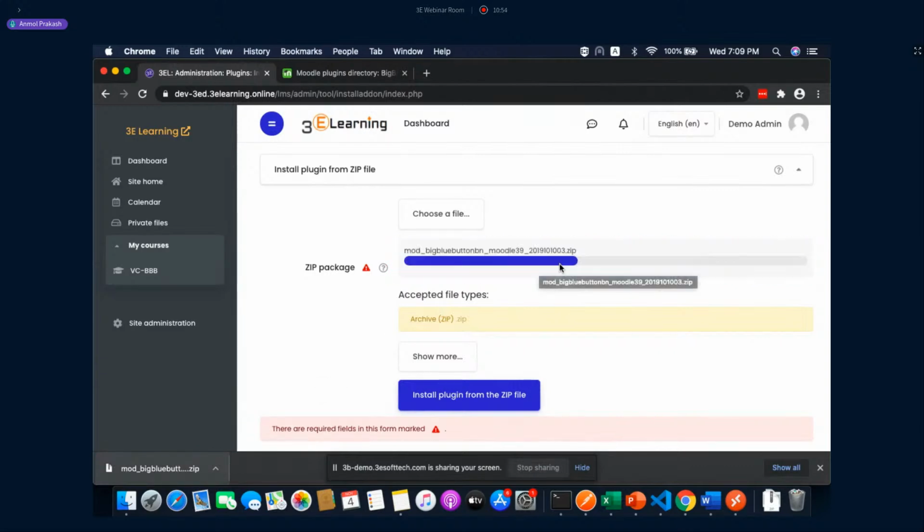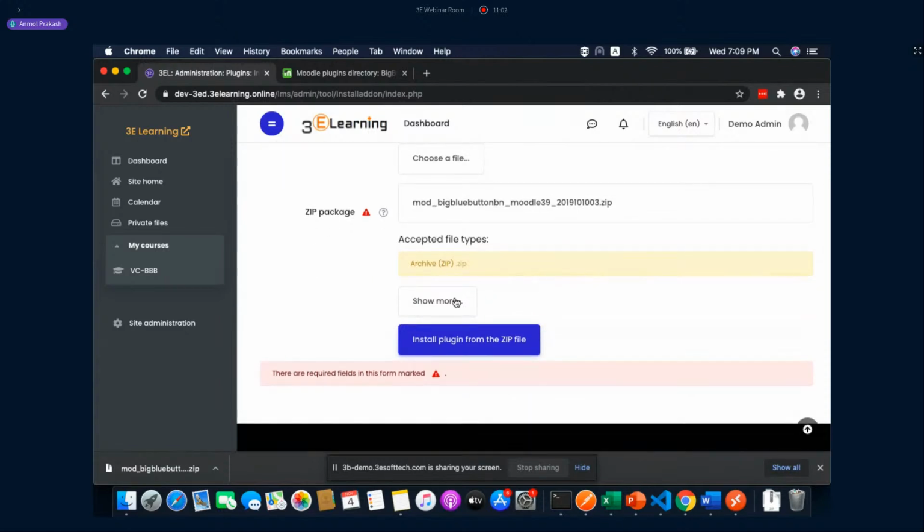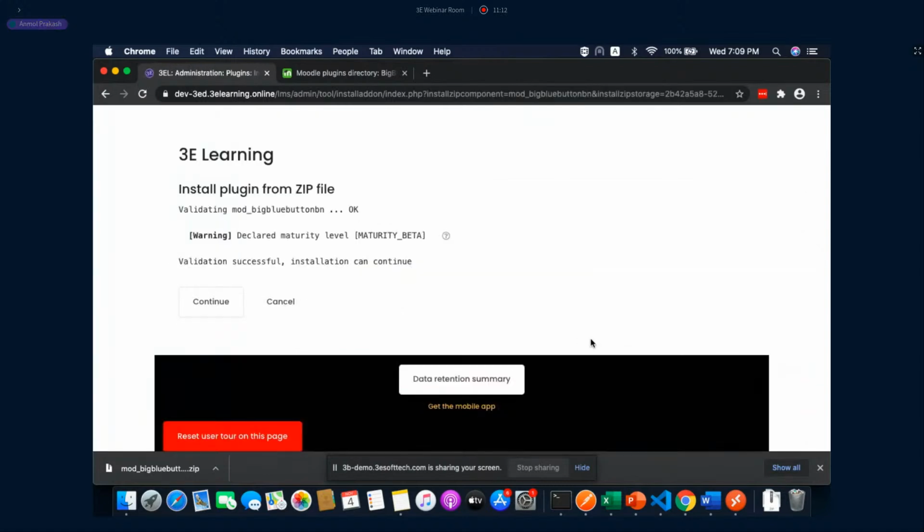You can drop it. It will validate it against its version and check whether it is compatible with the current version of Moodle or not. After everything is done, you can go ahead and install the plugin. Since the plugin which I have just downloaded is in the beta phase, it is giving me a warning here that it is a beta version, although all those other validations have been successful, and then we can continue with the installation.